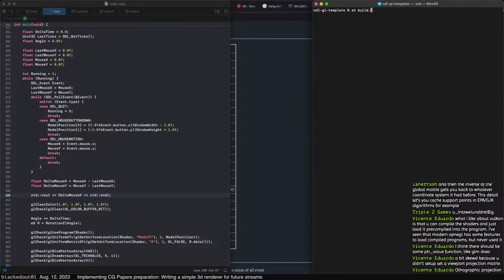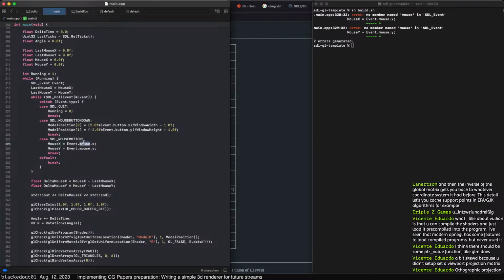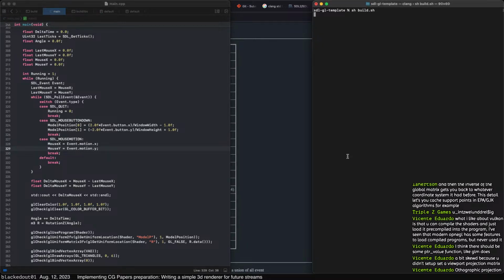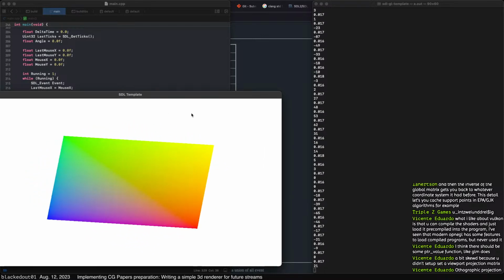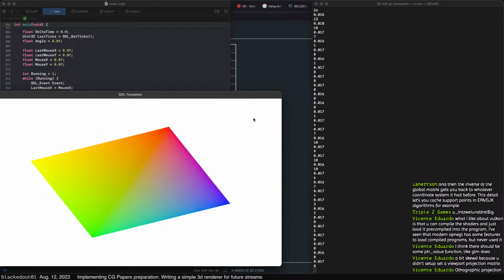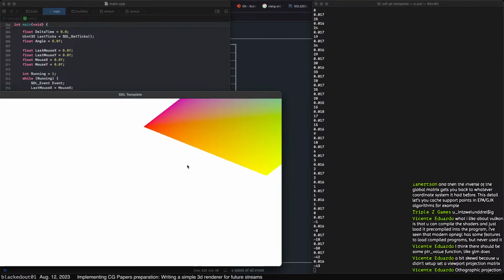And if I run this now, motion, I should get the relative X motion. Yep. So when I move my mouse now, I just get how much I moved my mouse in the console.